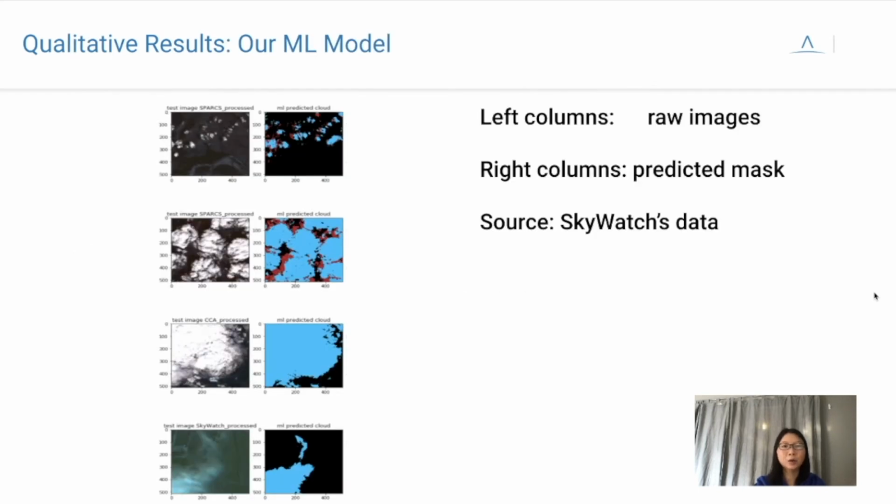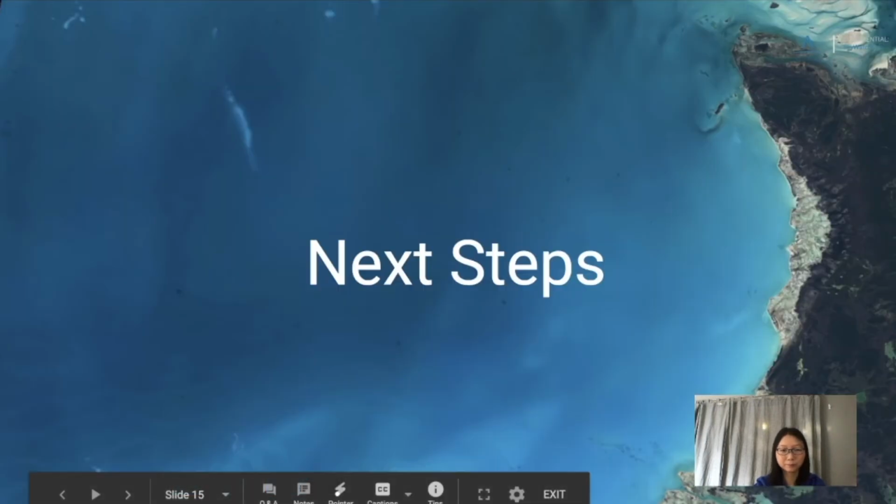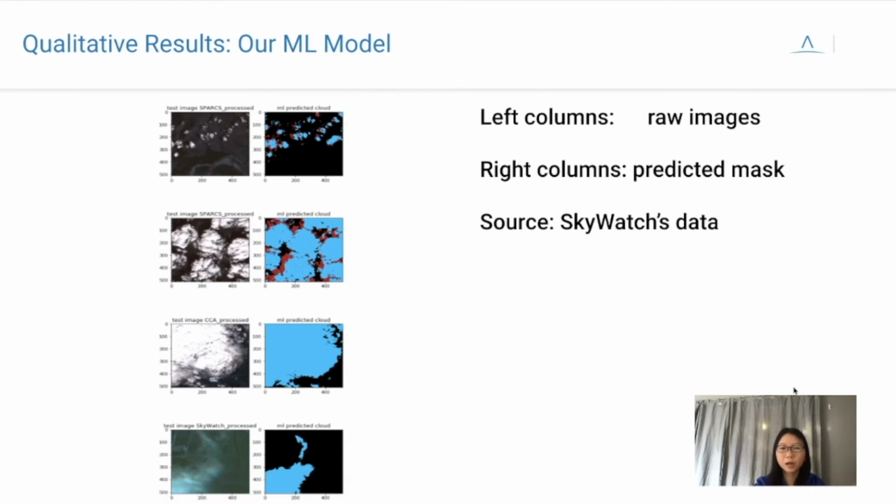On these slides, we've got some results from our experiments. On the left-hand side are the raw images from our test data. And on the right-hand side, we got some predictions from our own model. As you can see, the blue color represents the clouds, red represents the shadows, and black represents the clear background. Our model successfully detects both popcorn-style clouds as well as very thin clouds.